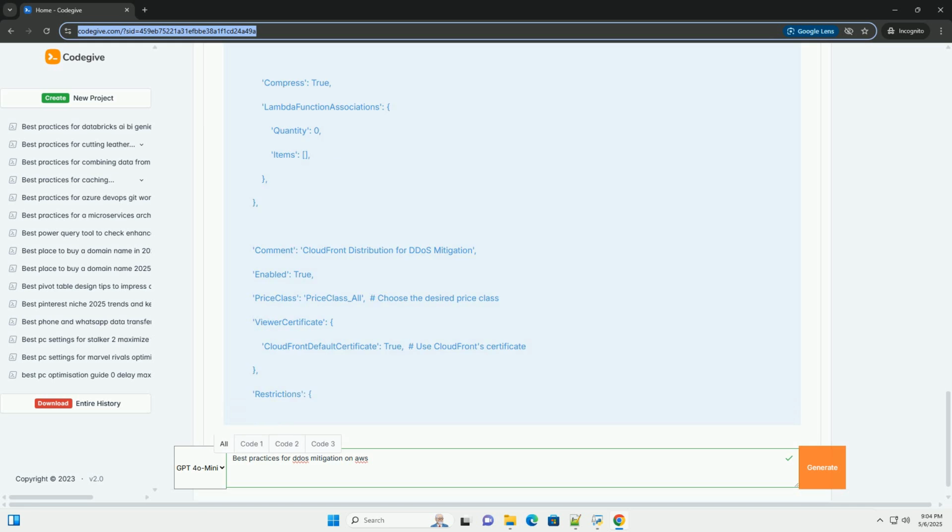4. Implement AWS WAF. Create a web ACL, Web Access Control List. Add rules to your web ACL. Rate limiting: limit the number of requests from a single IP address. IP blocking: block traffic from known malicious IP addresses or CIDR ranges. AWS Managed Rules: enable AWS Managed Rules for common attacks, for example OWASP Top 10.